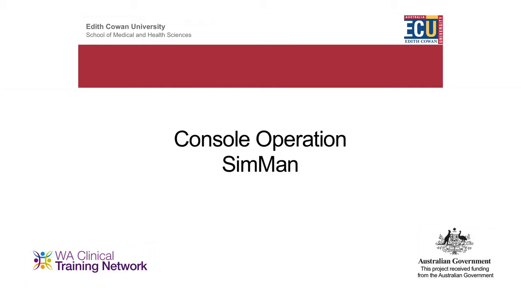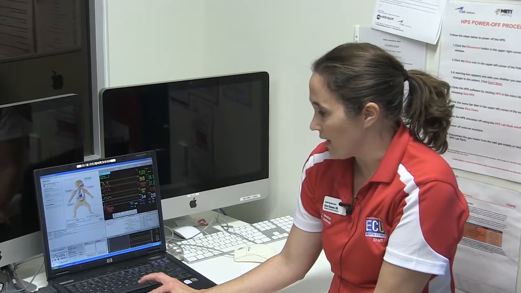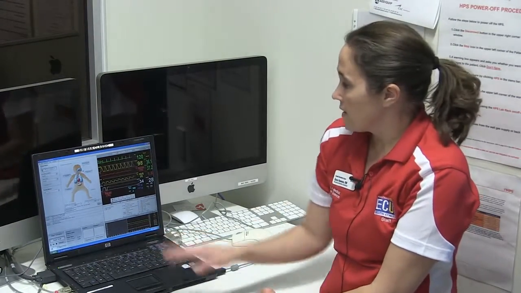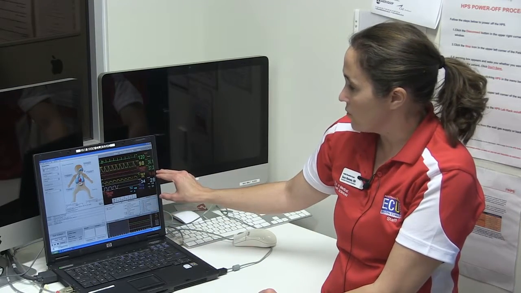We're going to start talking about the SimBaby console operator here. As I've mentioned before, we have it on pause. When you're in between scenarios, it's really helpful just to pause it so the scenario runtime doesn't get too long. We find that if it gets above about an hour, sometimes it can get a little spotty. So I've unpaused it. You can see all the vital signs are moving.